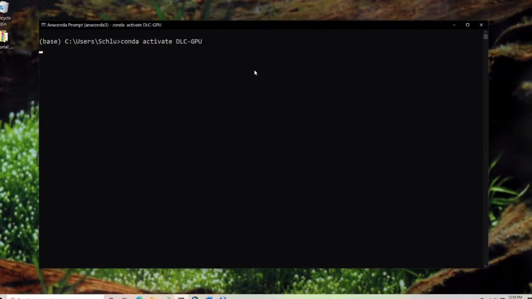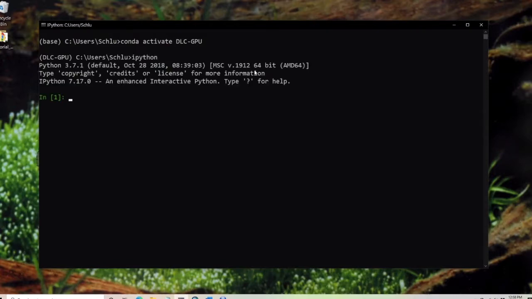But then I will open up Python. And I believe for Mac users, the command should be Python W instead of IPython. And then finally, I will import DeepLabCut. And now we're ready to start working.